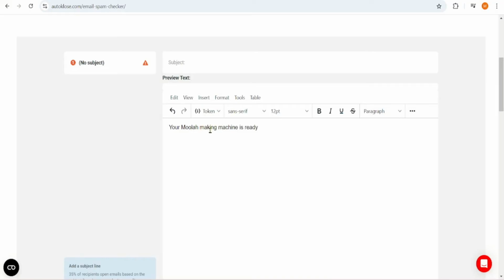Now, how do you do this for every word? You can always use ChatGPT, guys. It's free, and you can always request ChatGPT for another word, and you can always use it in your body content or subject line.